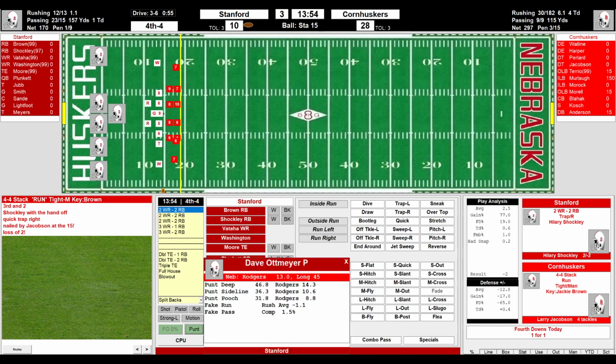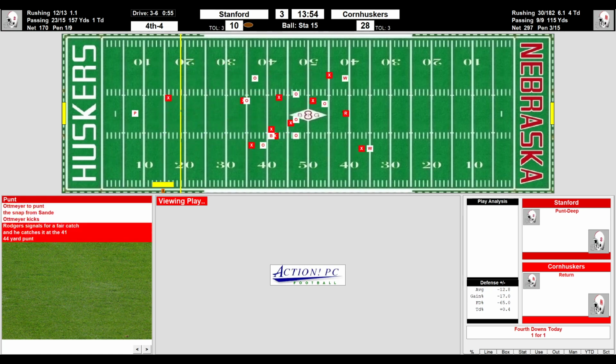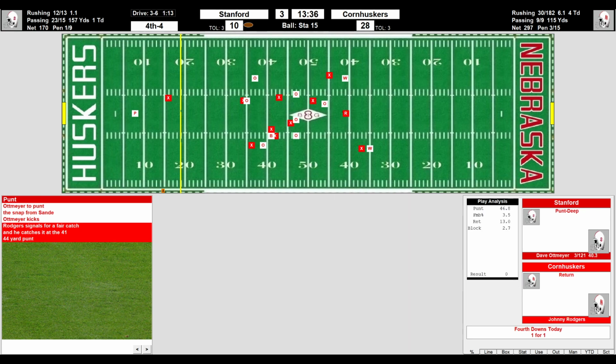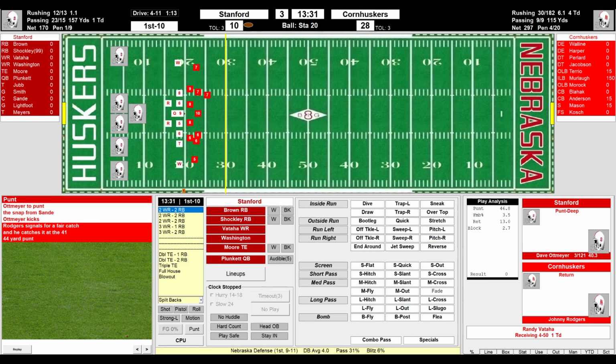Here comes the punter, Dave Ottmeyer, back deep, the dangerous Johnny Rogers. Ottmeyer needs a high, deep punt here. Flag on the play. Roughing the kicker. Offsides. Defense. 5-yard penalty. Oh, we will accept that. First down. Oh, what a brain fart by Nebraska. Oh, my Lord. What a brain fart. And their sideline is none too happy with that.